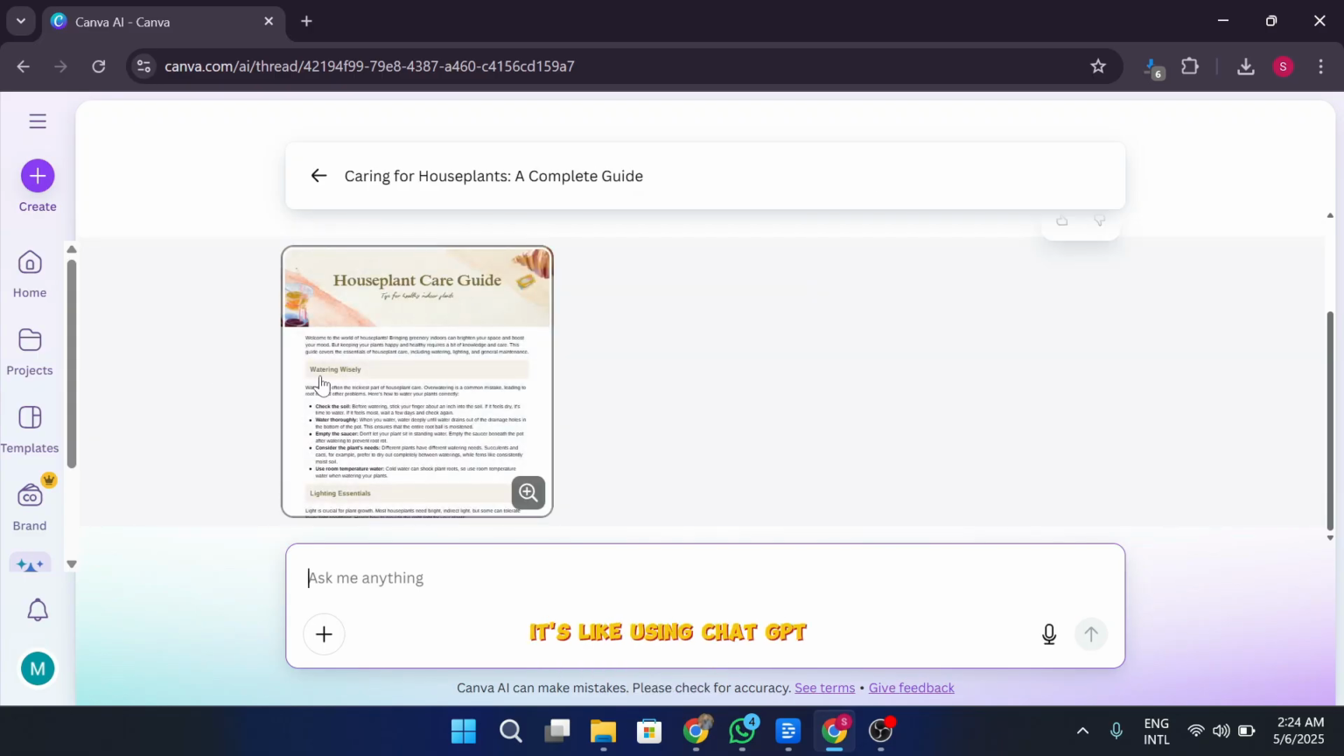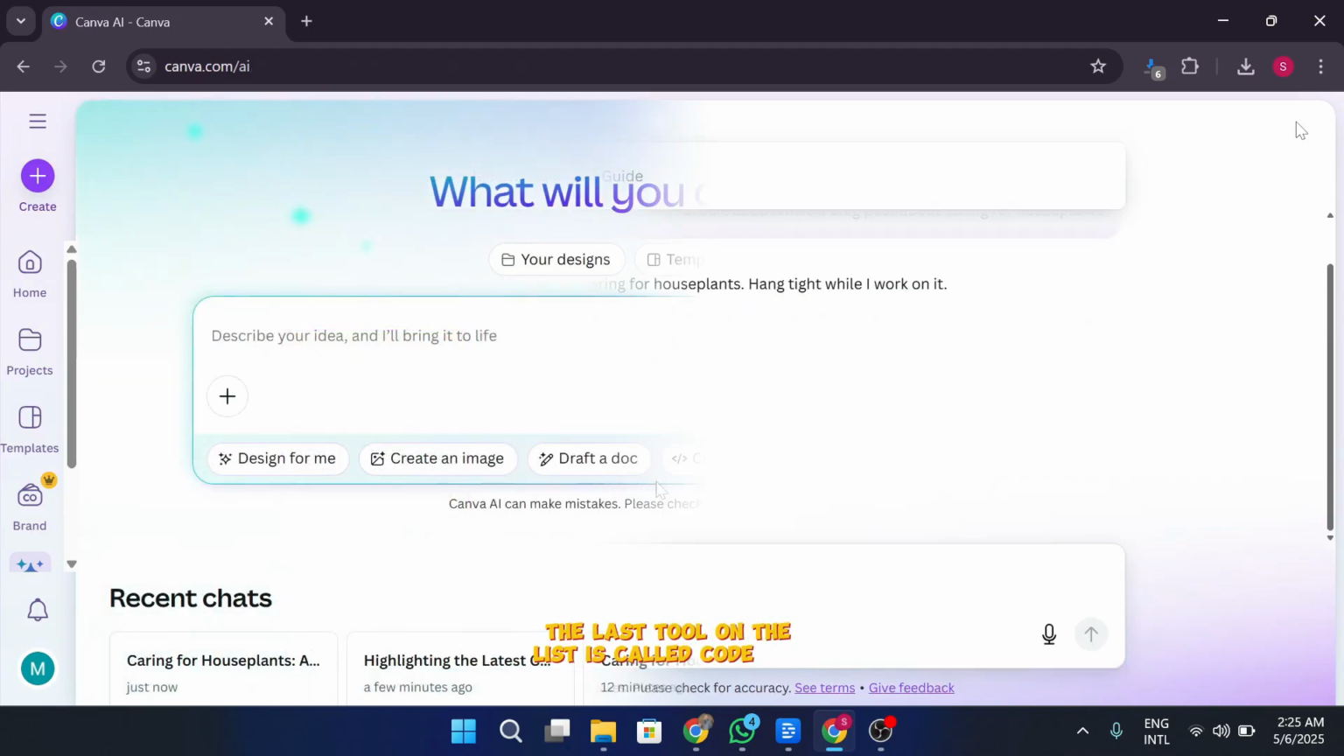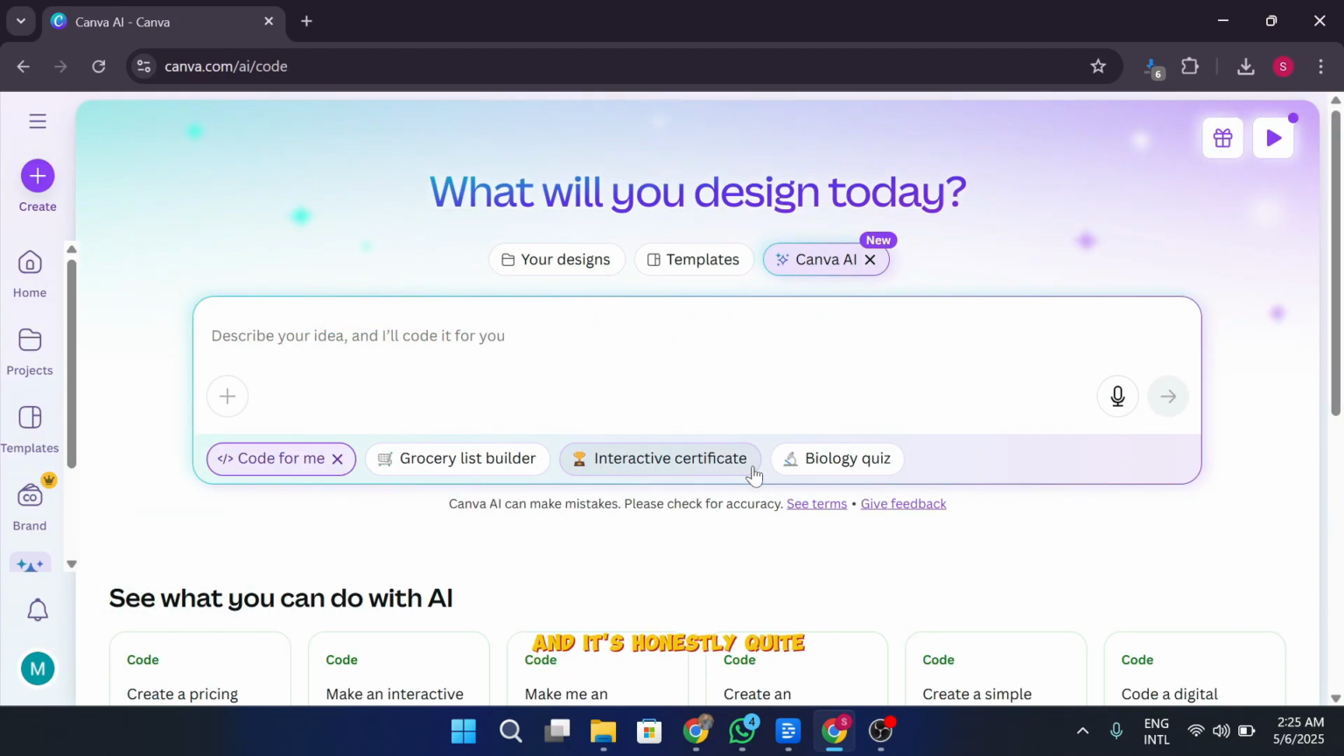It's like using ChatGPT directly inside your Canva workflow, which is incredibly handy if you're building presentations, guides, or social content. The last tool on the list is called Code for Me, and it's honestly quite powerful.